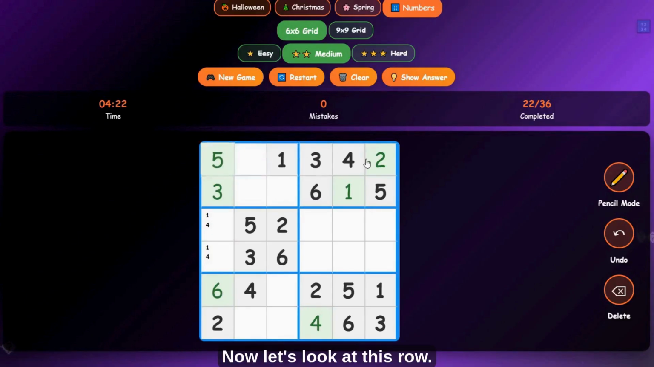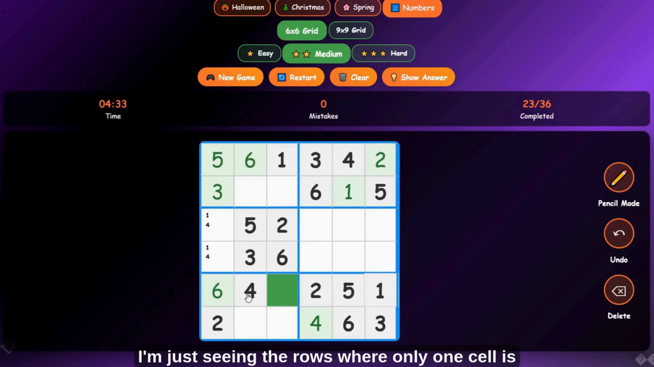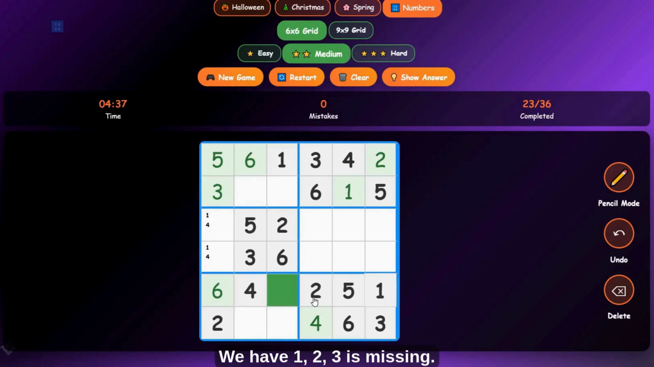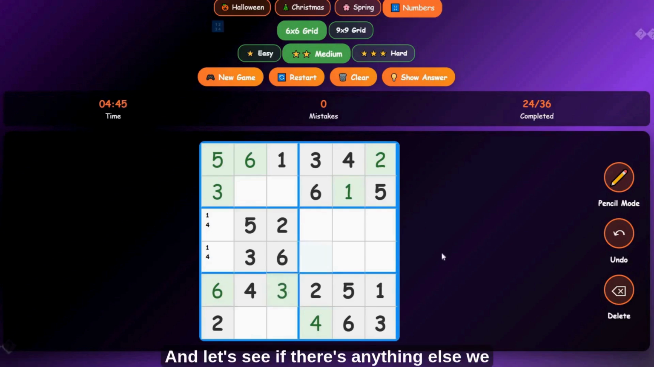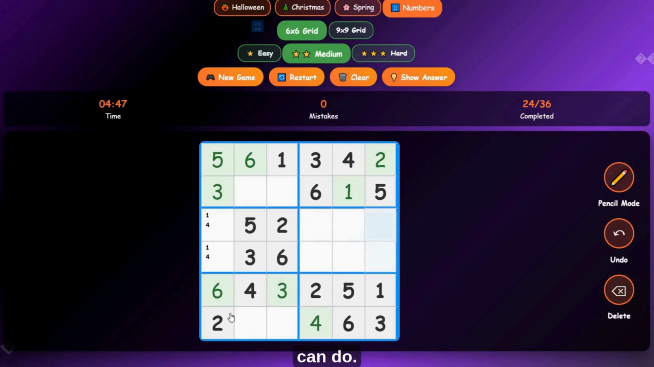Clean? Now let's look at this row. We have 1, 2, 3, 4, 5 and 6 which is pending. So 6 comes here. Similarly, in this row, I'm just seeing the rows where only one cell is missing. We have 1, 2, 3 is missing, 4, 5 and 6. So 3 can be put here. Okay, and let's see if there is anything else we can do.